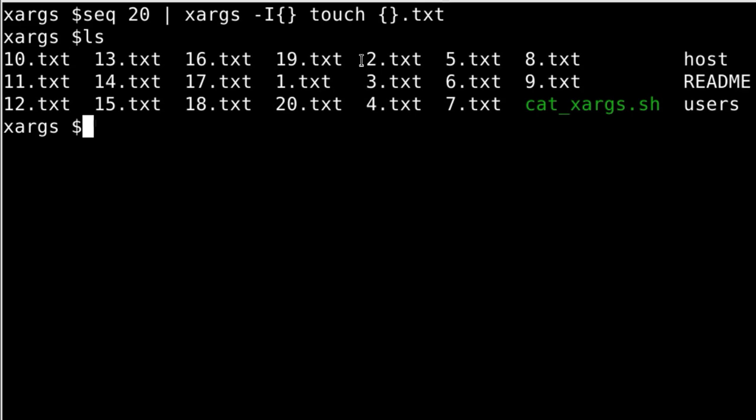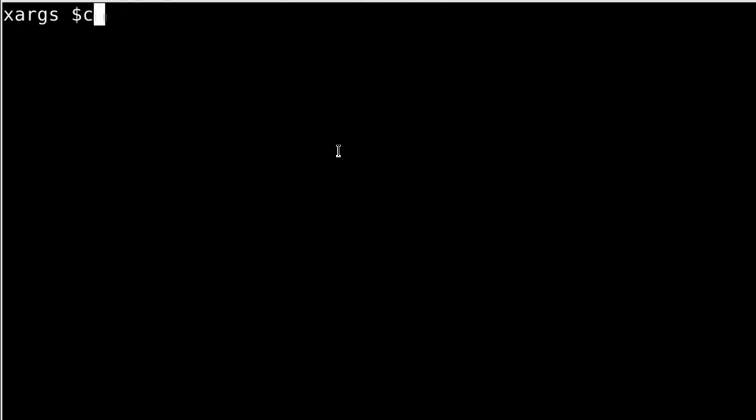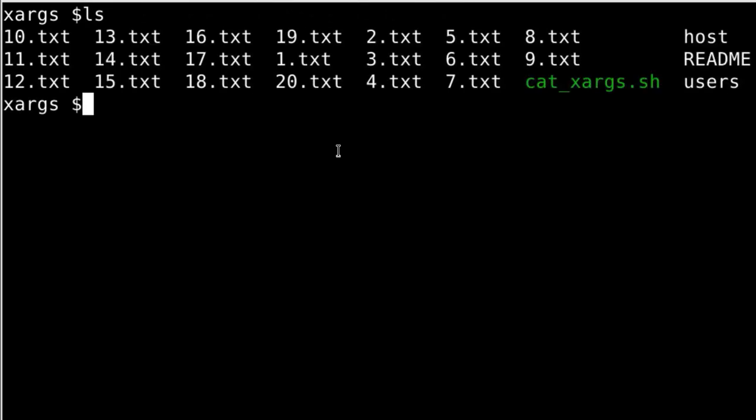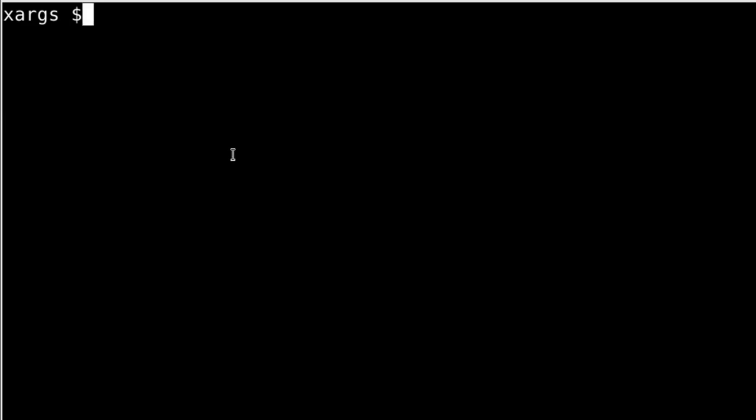ls. Okay, you can see all 1 to 20 txt files are created, right? Now, what I will do, I want to change the extension from txt to something else for 1 to 20 txt. How can you do it with xargs?